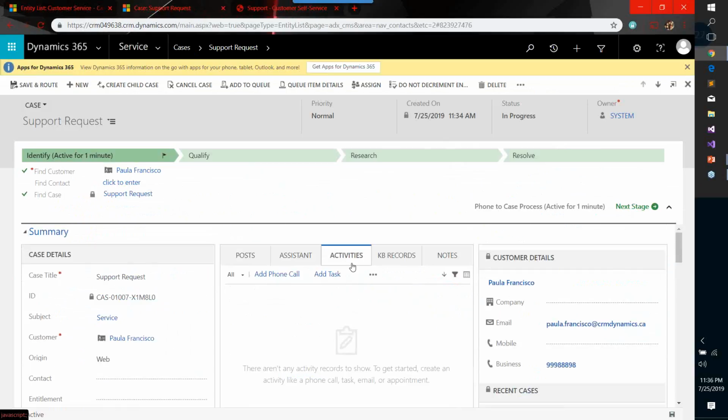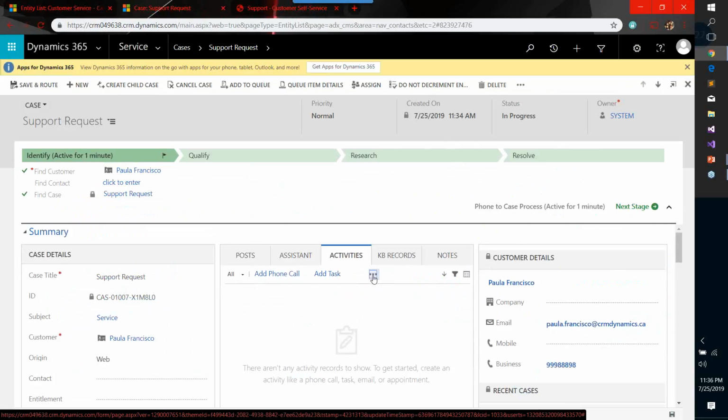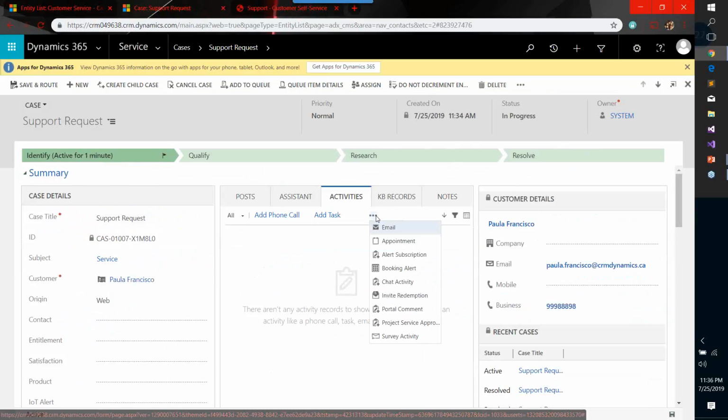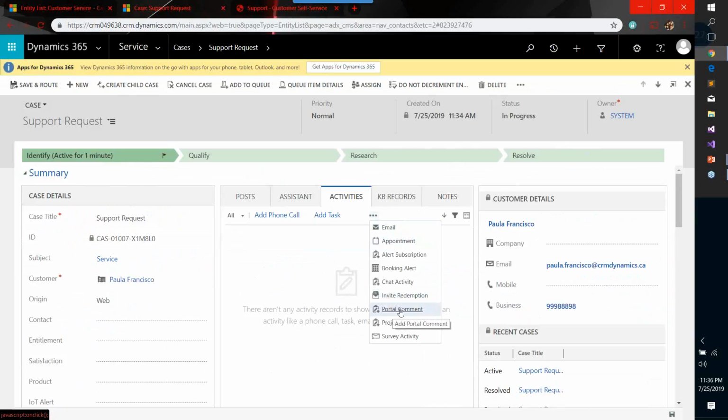So in order to do that, you need to add a portal comment. The portal comments can be added under activities. And you see this drop down right here. Let me just hide this one for a better view. Okay. So here you can see portal comment.